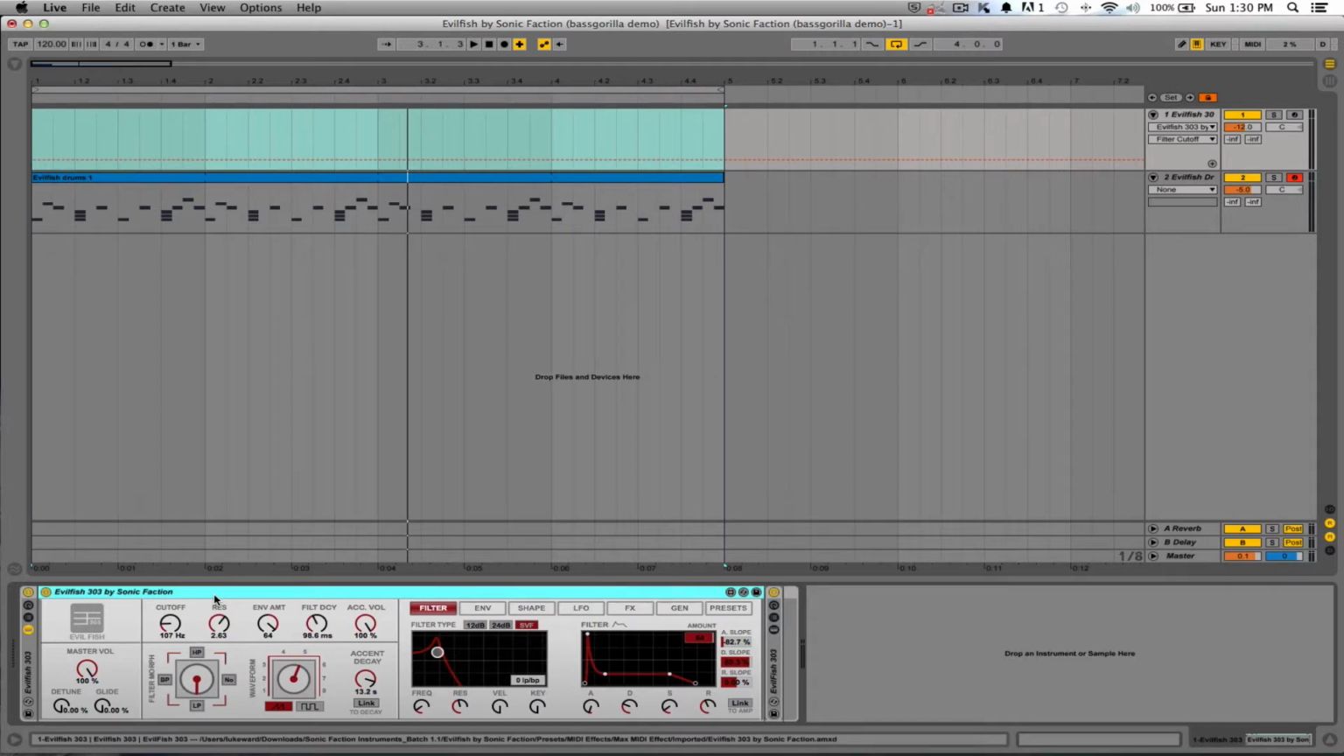Today we're going to be taking a look at the Evilfish 303 by Sonic Faction. The Evilfish 303 is a soft synth for Ableton Live users, and it's actually based on the original hard synth, which was called the Devilfish 303, a very popular hard synth back in the day. And we have here a soft synth version of it that has a lot of sounds imported from the original hard synth, and that's what the guys at Sonic Faction have done for us. Really cool plugin. Let's check out how it sounds.